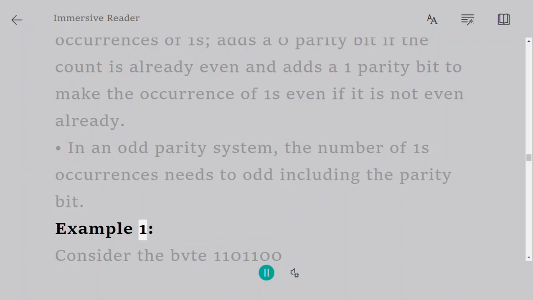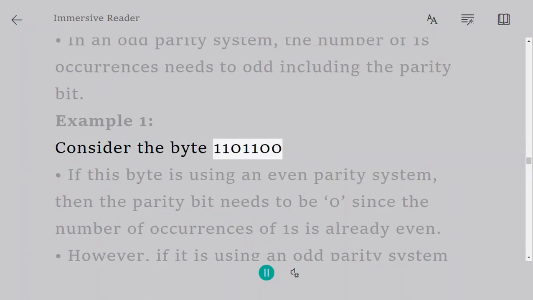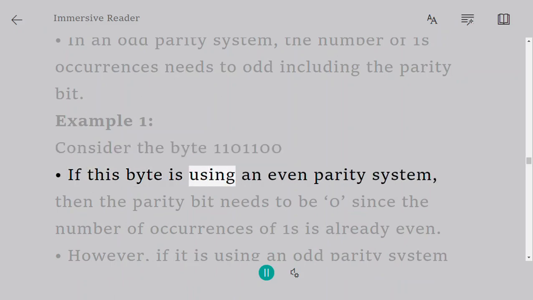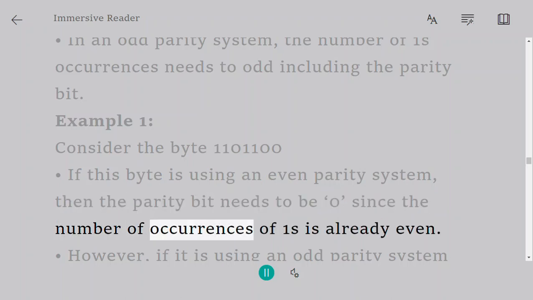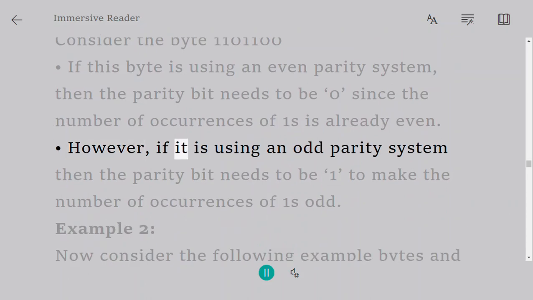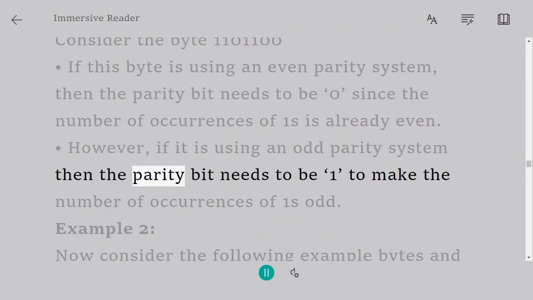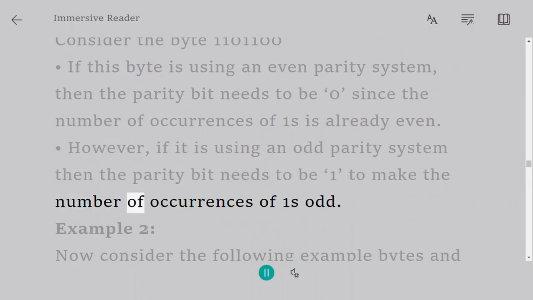Example 1. Consider the byte 1101100. If this byte is using an even parity system, then the parity bit needs to be 0 since the number of occurrences of ones is already even. However, if it is using an odd parity system, then the parity bit needs to be 1 to make the number of occurrences of ones odd.